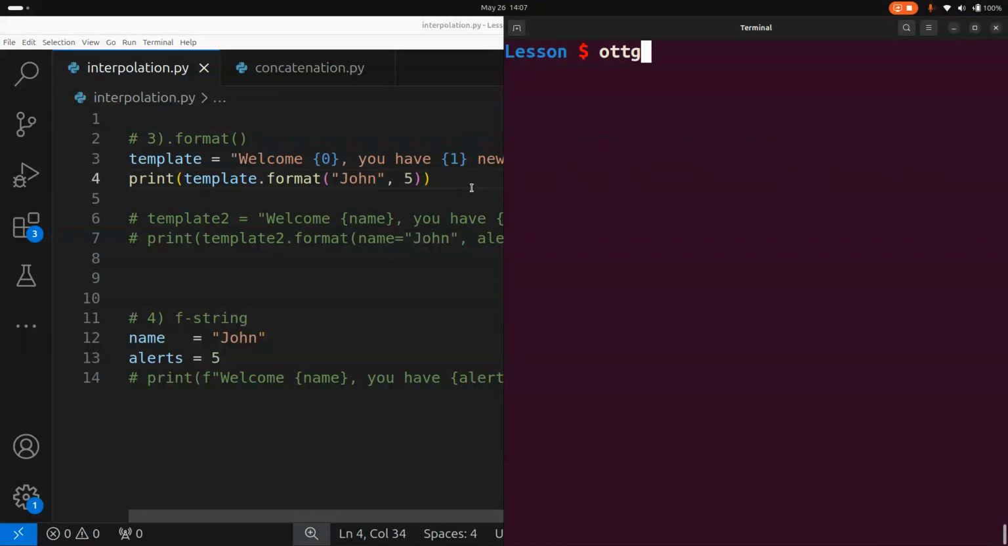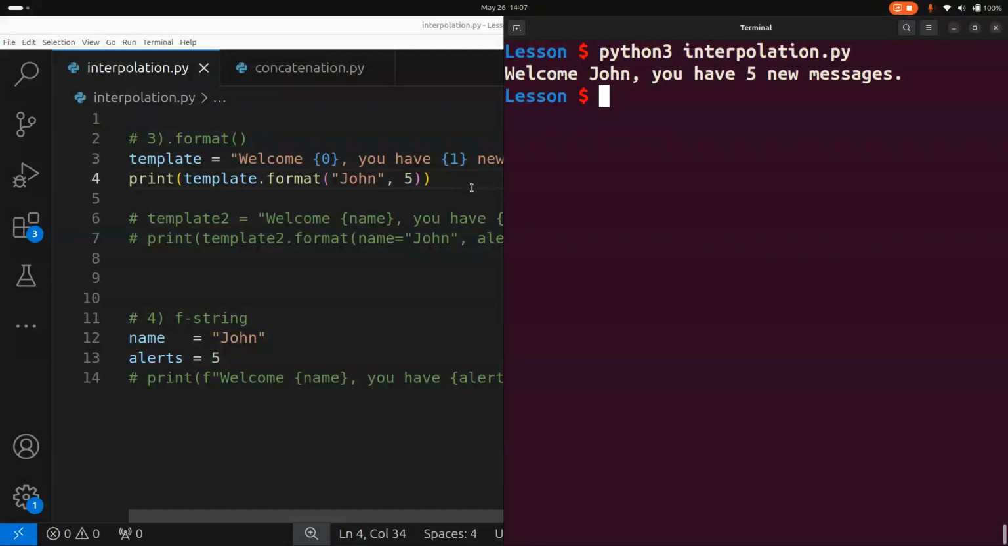Okay, so we're going to say python3, and then we're going to type interpolation. What did I type here? Python3 interpolation. Okay, it says, "Welcome John. You have 5 new messages." So you can see here that John goes inside the curly brace with 0, and the 5 goes inside the curly brace with 1. So that's what's happening.